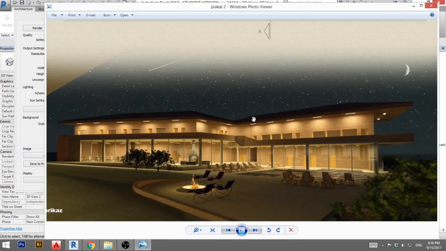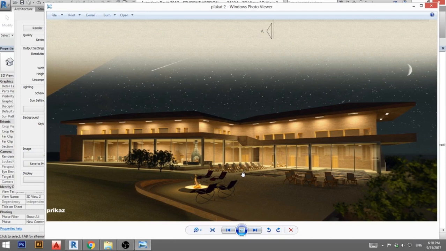But anyway, when you set everything up right, you should get something that looks like this, and with a little bit of post-production and some stars, you get a really high quality night rendering.